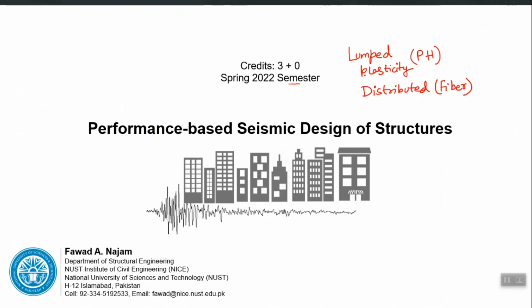The main difference is that in the first approach we assume that nonlinear action can be lumped at certain locations only, and in between those locations we assume an elastic element. For the second approach, we distribute nonlinear action along the full length or part of the length. So we will be focusing on RC beams, RC columns and RC shear walls. These three elements, nonlinear modeling of these three elements.